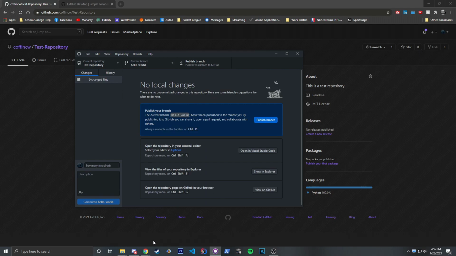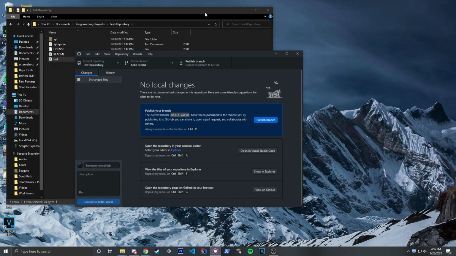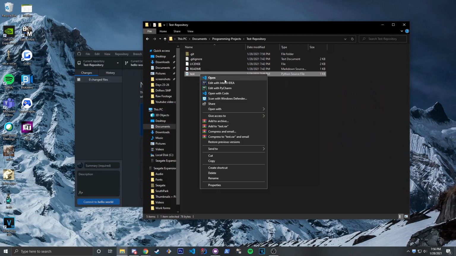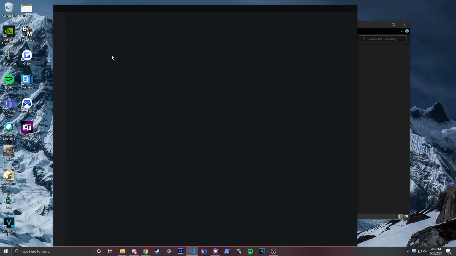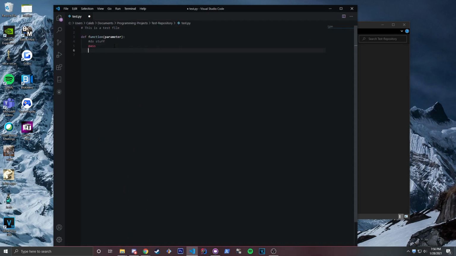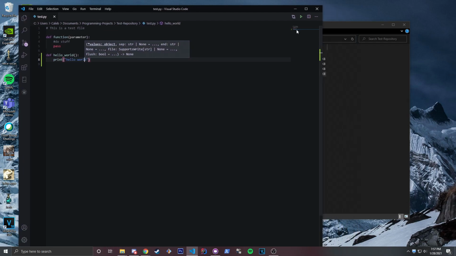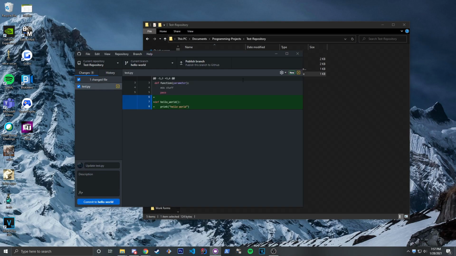So if we go back over here, we'll open our test.py file. Open with code, and we'll add a new function. So we'll do def hello world. We don't need to pass anything in, and we'll just do print hello world. So great, we got our function. We saved it. We'll close this out, and we'll go back over to our GitHub Desktop.